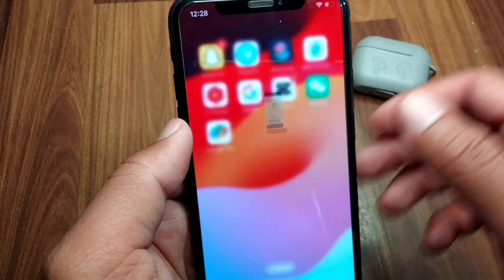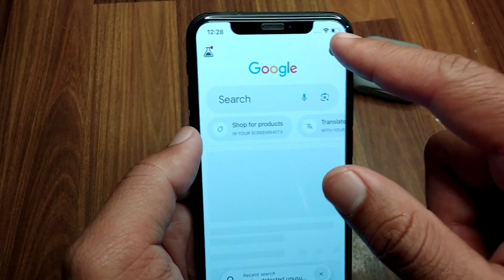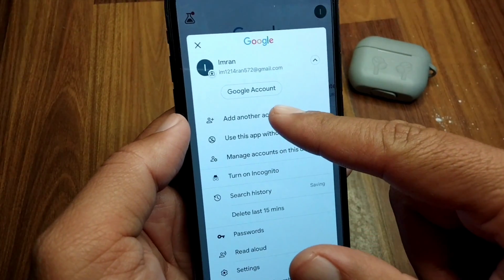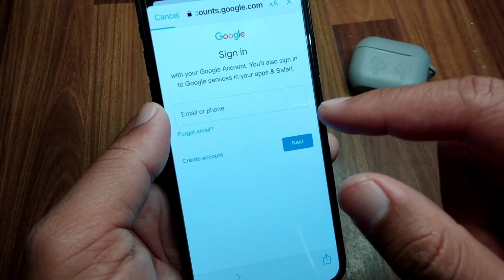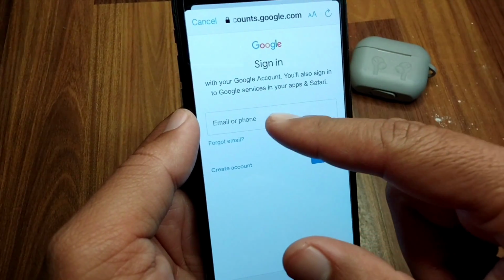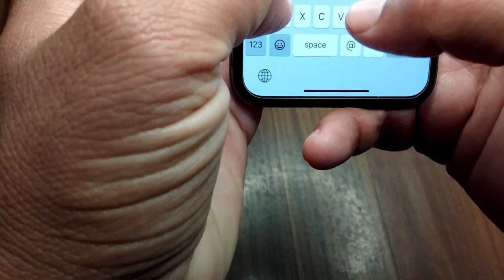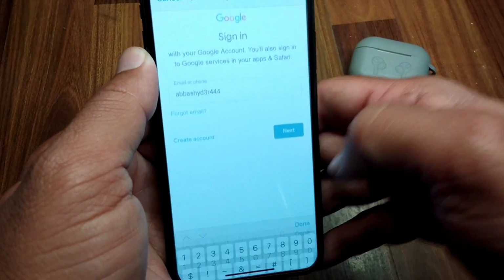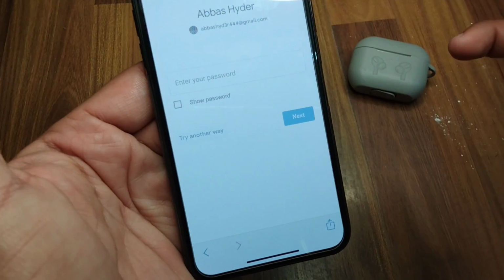So for that you have to simply go back to your home screen and search here for Google, and now you have to add your account here. So I tap on add another account, which you are trying right now, and now tap on this box and enter your email address. And after this, tap on continue, and now you have to tap on try another way from here.